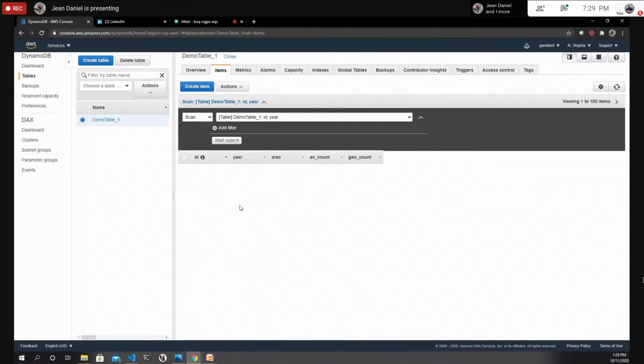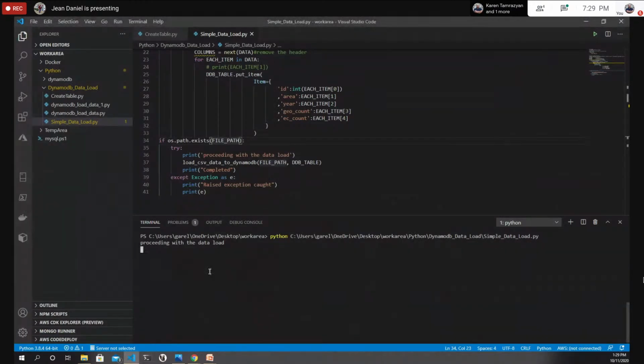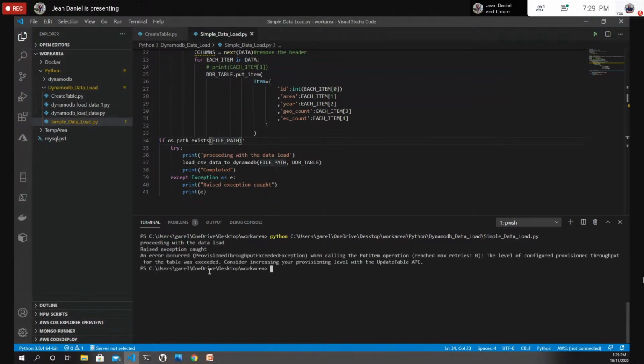So let's go and watch what will happen. While loading the data, if the workload requires more read capacity throughput, once we reach that, we will see that the process failed. So as you can see, the process failed. The reason why it failed, it says ProvisionedThroughputExceededException when calling the PutItem operation. And then max retry is 0. So we're going to increase max.